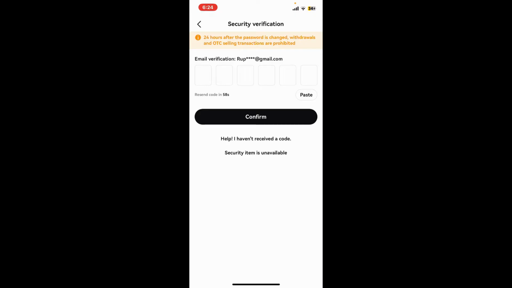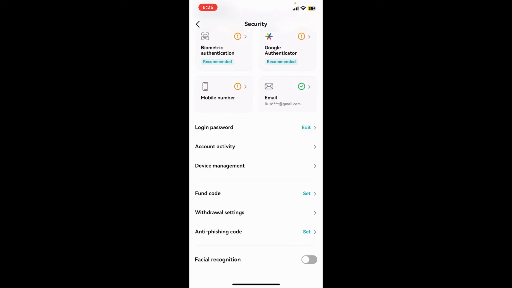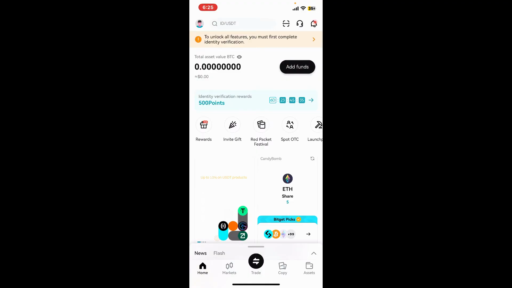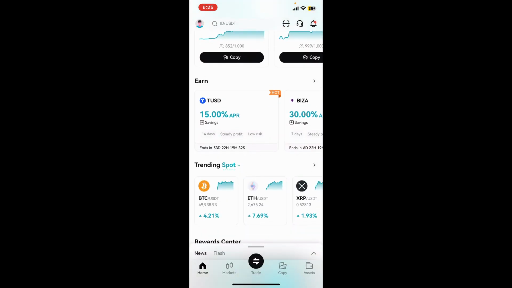On the next page, enter your verification code sent to you via your email or your SMS. Once you are done, tap on confirm and you have now successfully changed your wallet's password. So that is how it's easily done. Next time you log in to your account or anytime when prompted, you will need to enter the newly updated password. That is how it's easily done.